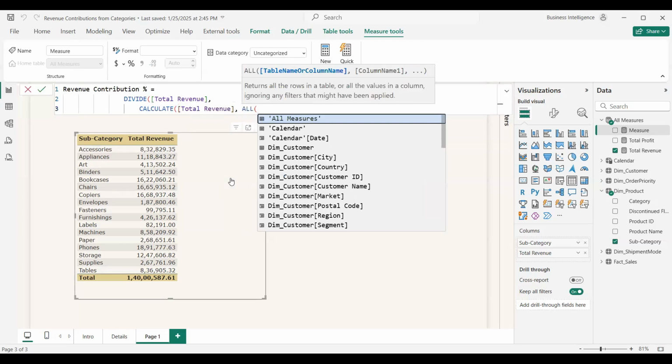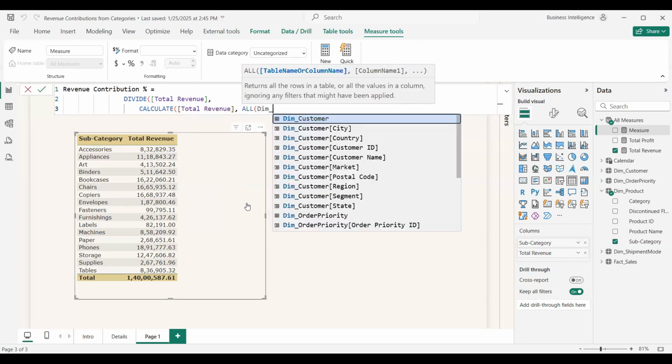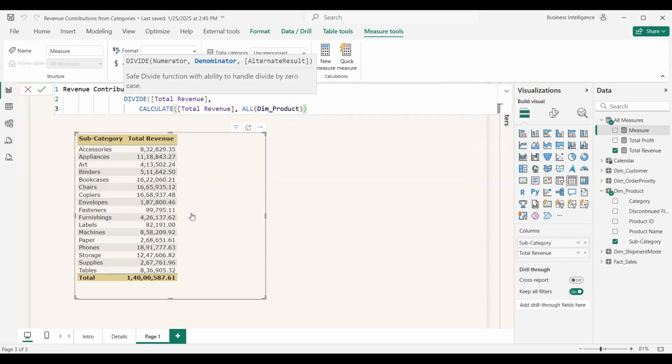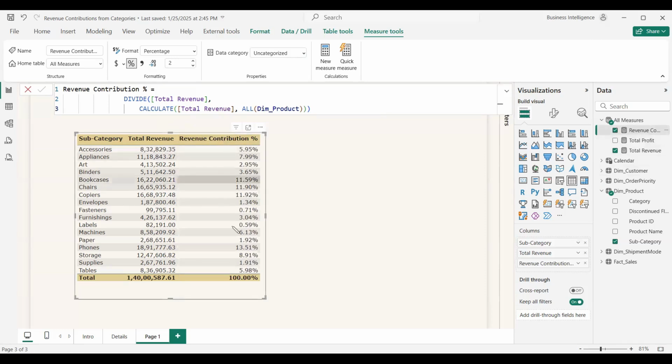And here you have to be very careful. You have to select the product table only, because under the product table we have the subcategory. So we will use the product table, and we will close this DIVIDE. We also have to format it as a percentage, so we will use the percentage symbol, and then we will drag it to the table, and we get the contribution percentages here. Now we just need to select the column header to arrange it in descending order, and now we get the top 3 or top 4 contributors.